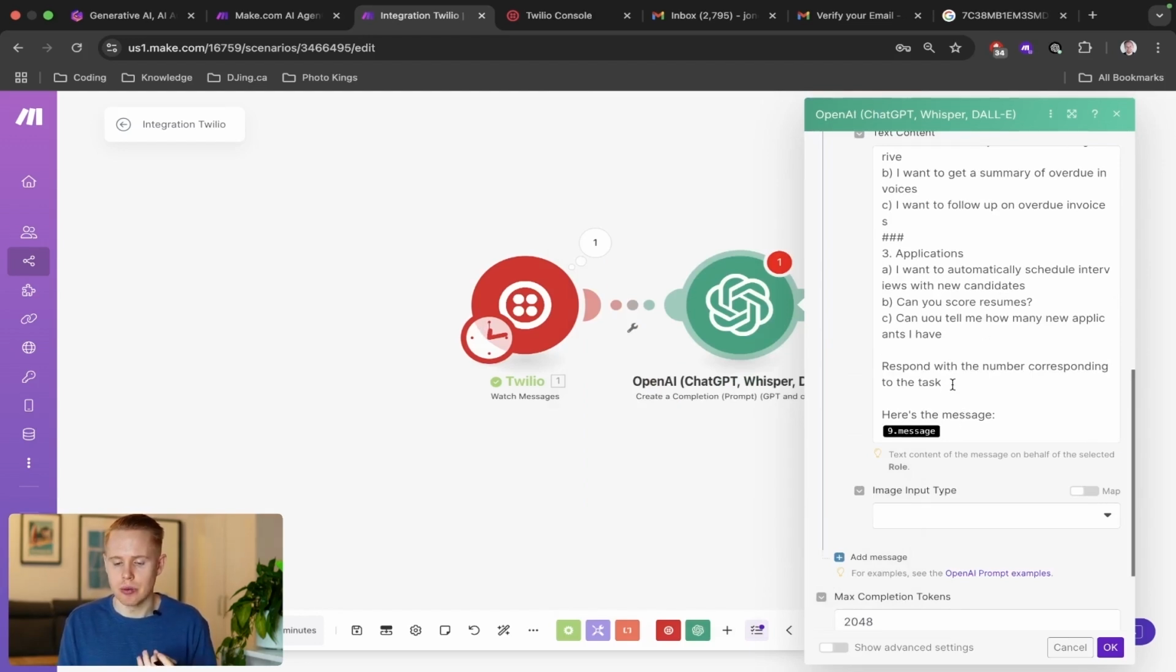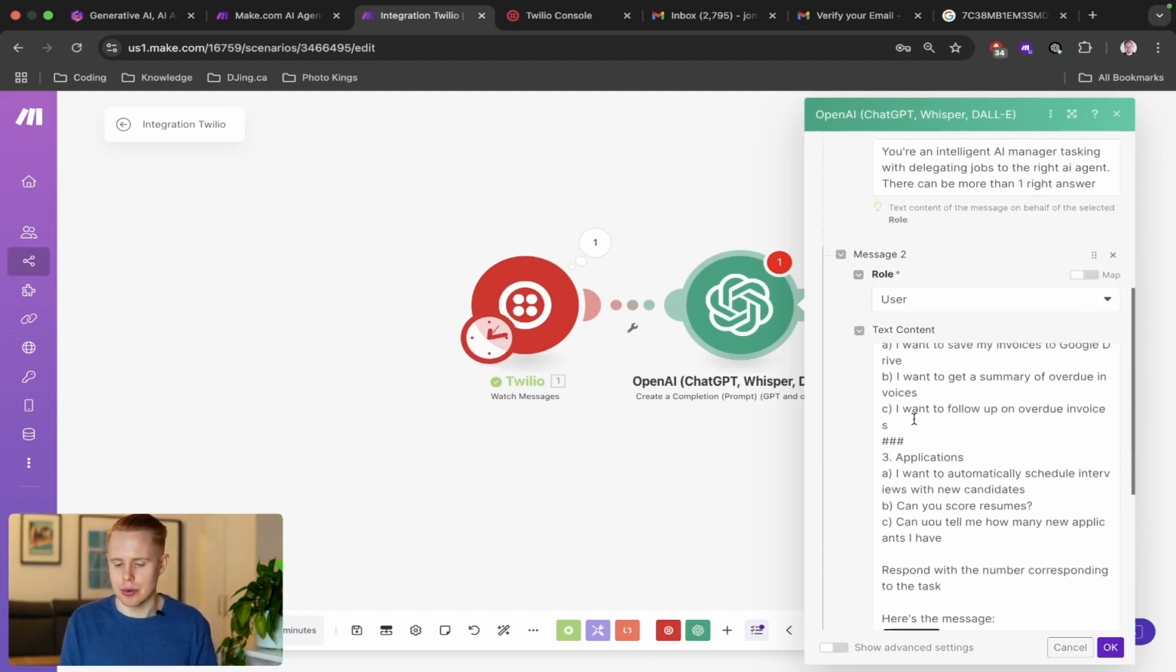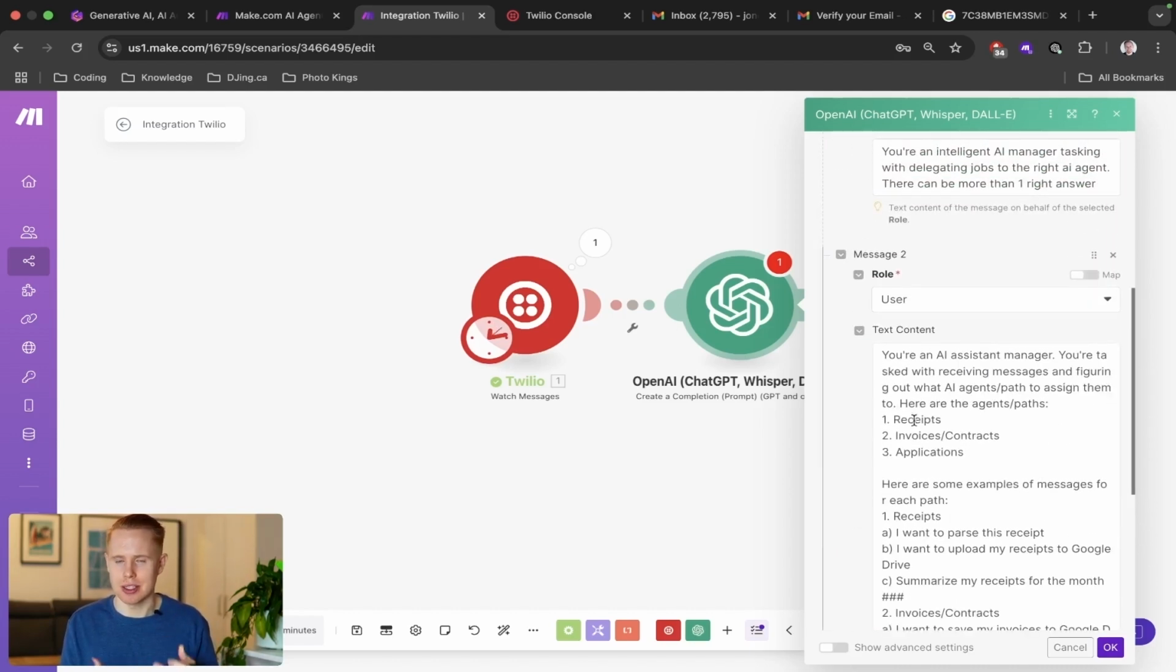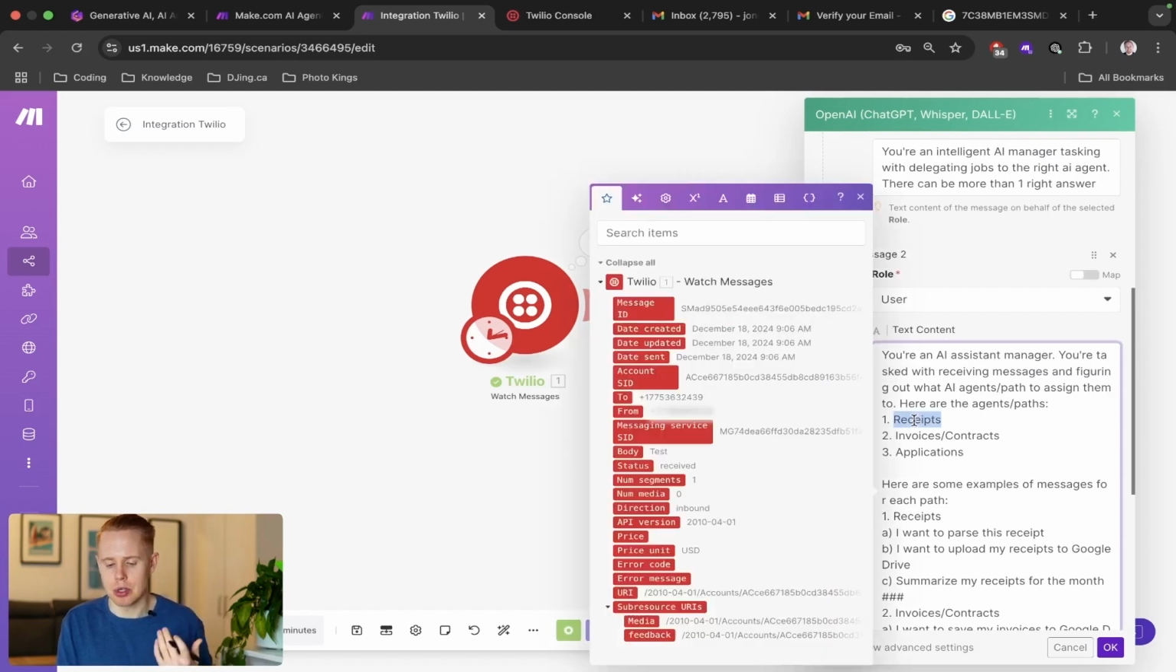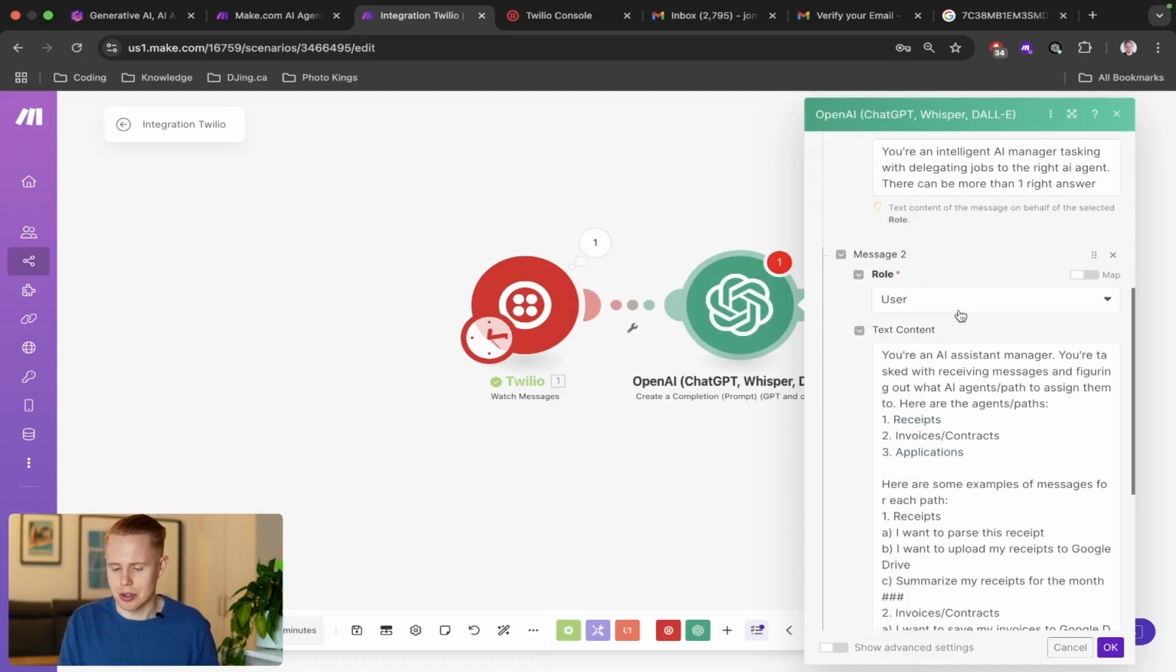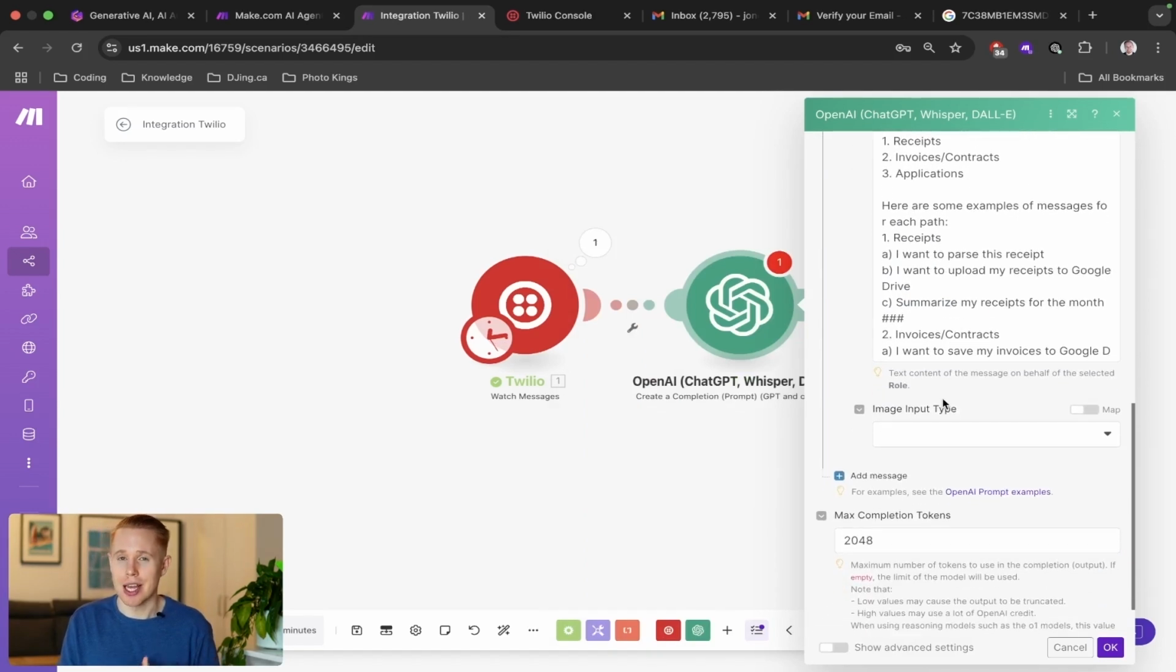And then essentially what we're saying is, hey, respond with the number representing the action to take, right? So if the message comes in being like, I want to upload receipts, then respond with 1 because receipts is number 1. If they're asking to screen resumes and give a rating of those resumes, then it's going to respond with number 3. And similarly, if it's about invoices and contracts, it'll respond with number 2. But it could have multiple different responses here as well.